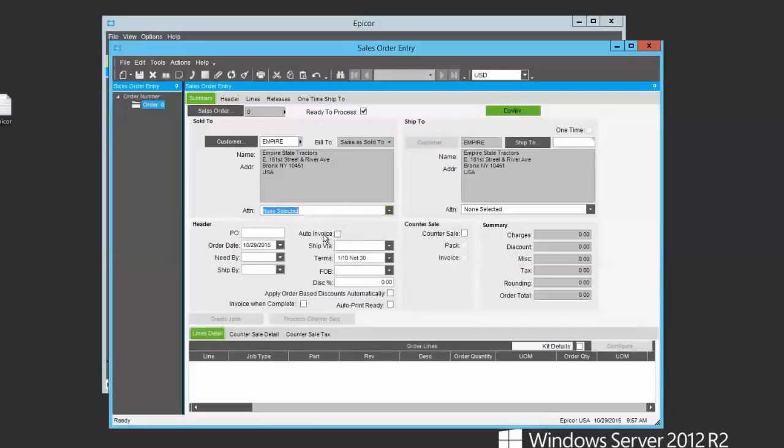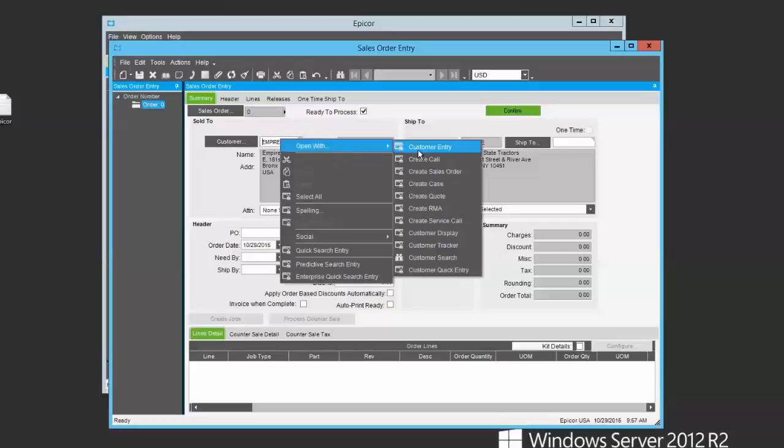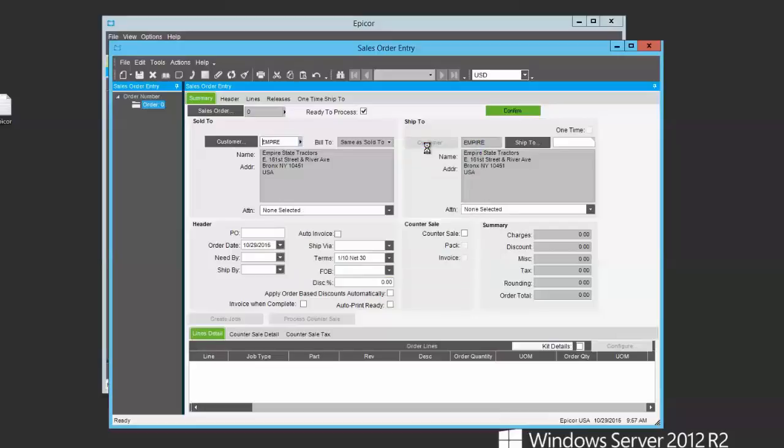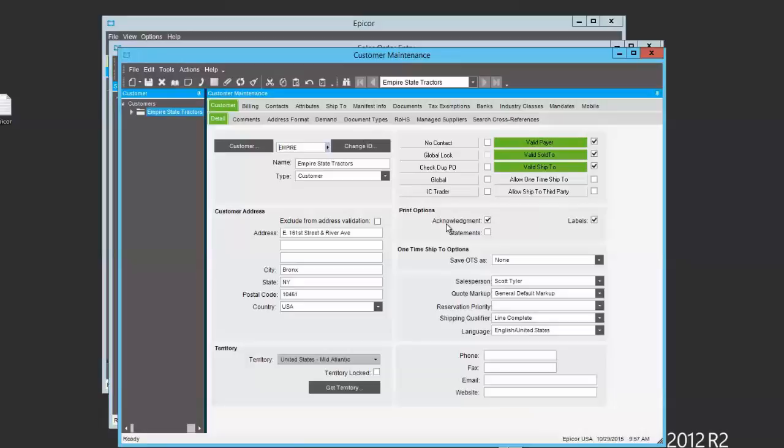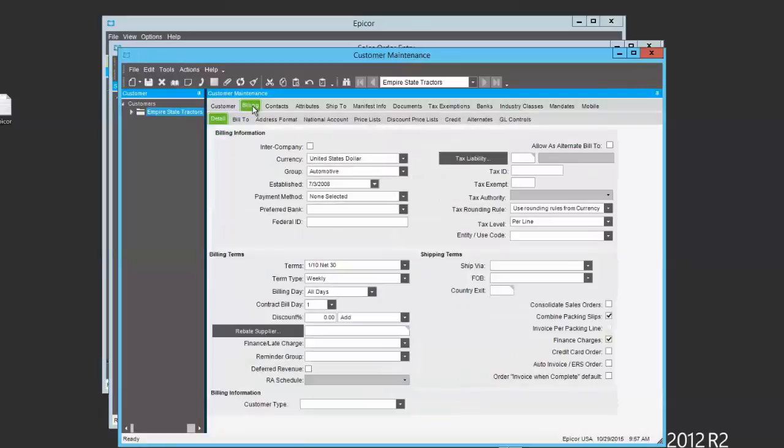Now the auto invoice function isn't set by default for this particular customer. If we wanted the customer to always be an auto invoice customer, we could change that in the customer settings. Under our customer entry, we can find the parameter. It's one of the tick boxes on the billing tab, right here: auto invoice ERS order. If we tick that and save the customer maintenance, that parameter will be set.